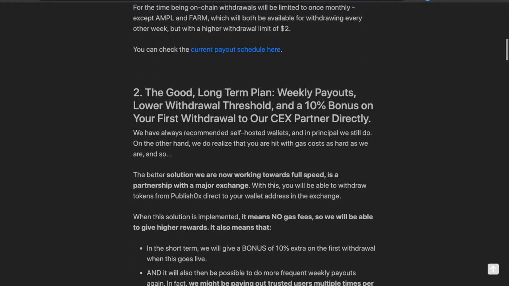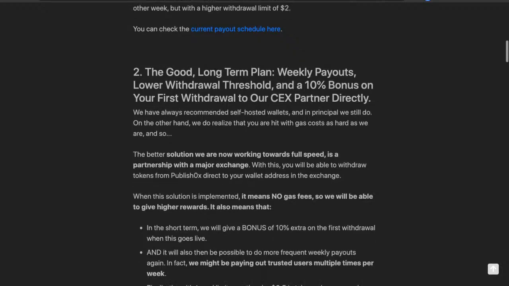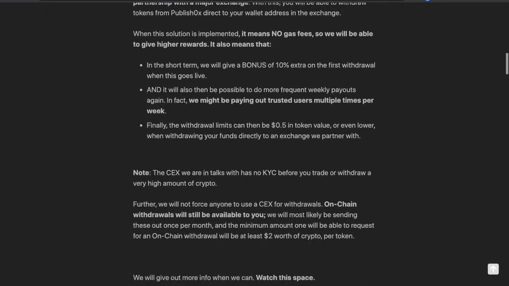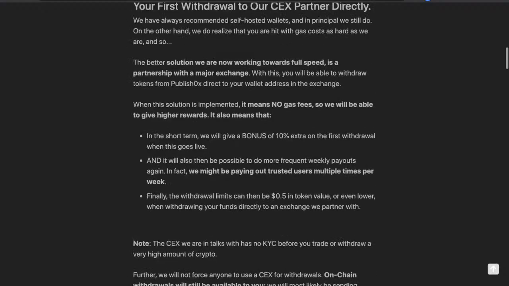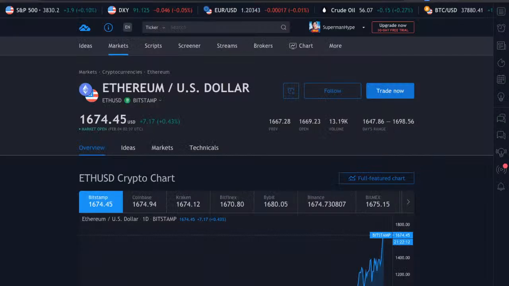But then they said the long-term plan: weekly payouts, lower withdrawal threshold, and a 10% bonus on your first withdrawal to a central exchange partner directly. They haven't announced that yet, but that's how they're going to solve their particular problem. So it just brings it back home that other people are having issues and they are dealing with it in their own way, the best solution that fits their situation.